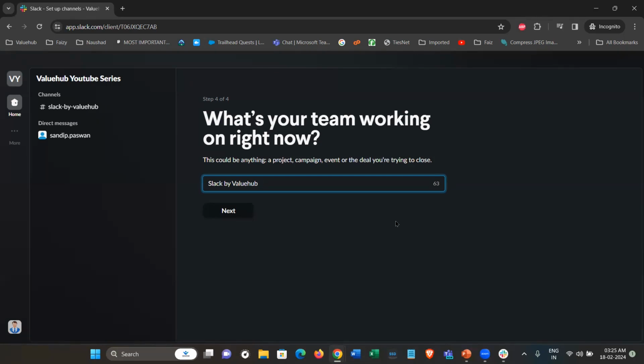One thing I'd like to mention here: I have written Slack space by space ValueHub, but Slack automatically replaced the spaces with dashes. So I will click next.